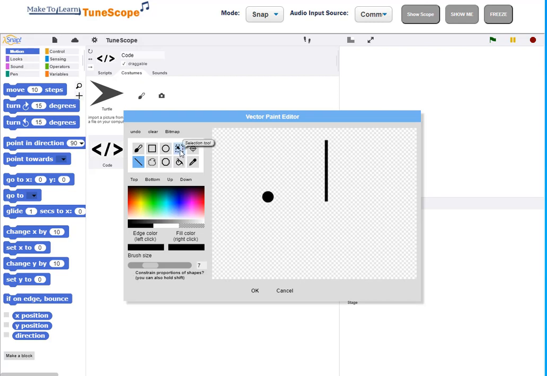At this point, I'll use the selection tool to select the line, and then I can drag it over and put it right at the bottom, in the center of the circle.